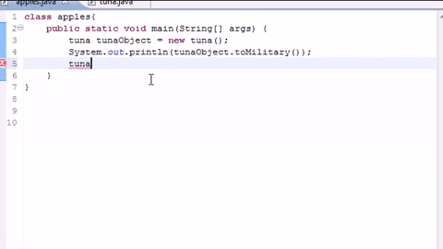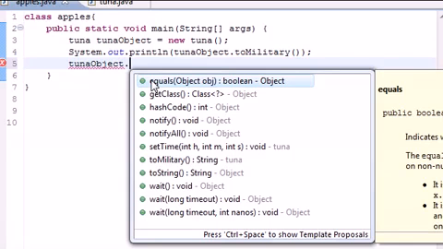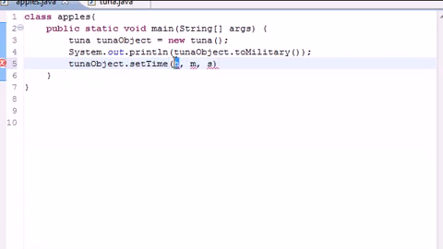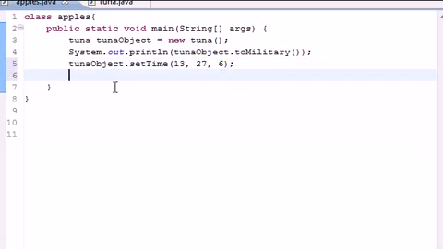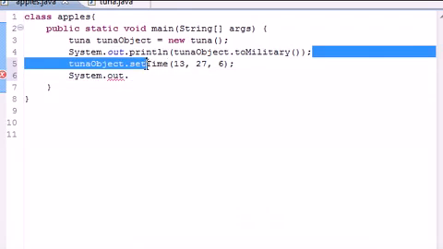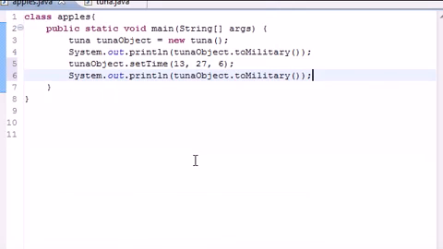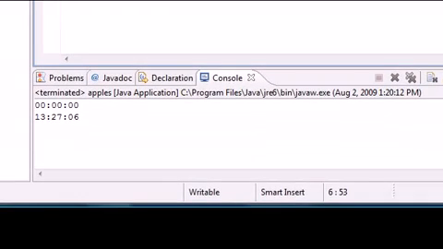So tuna, hopefully you guys can see this, object, and now we can go ahead and press set time. And of course this is going to take 3 arguments, and let's go ahead and press something like 13 for hour, and 27 for minutes, and 6 for seconds. And now once you run this, system out, well, we can just go ahead and copy this since we're lazy. Copy. Once after we set it, we can go ahead and run this again, and hopefully if I don't have any errors, we can go ahead and see right here.